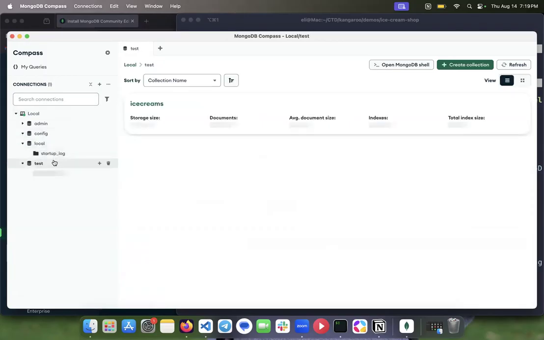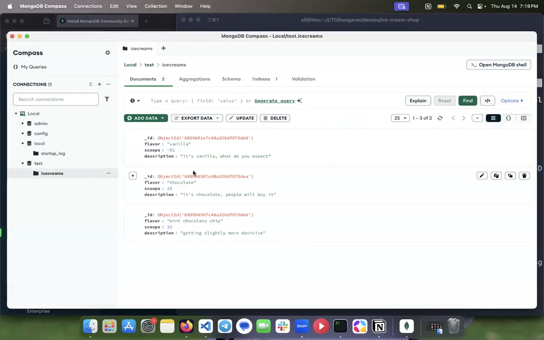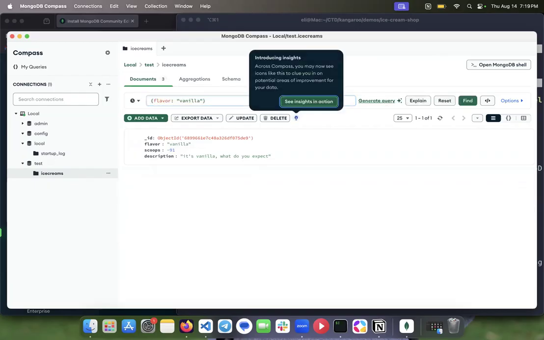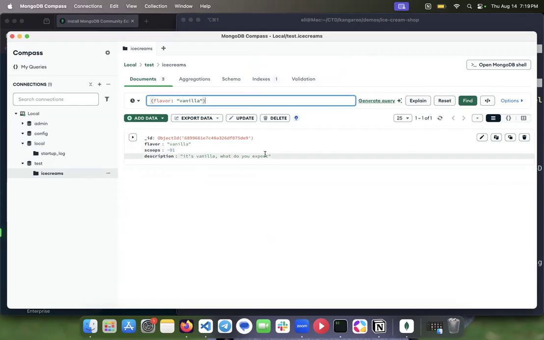And I can see every single thing in my database pretty conveniently through a UI, and I can interact with documents directly. So I have my test database where I have my ice creams. These are all my ice creams in a document. So each document has structure to it. And I could delete these if I want to. I can try and search for a document with flavor vanilla and filter them down so that only that is showing.